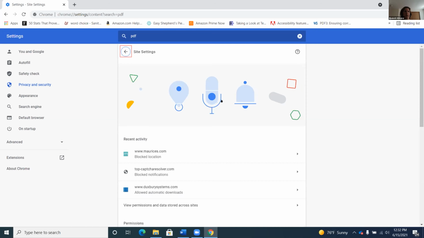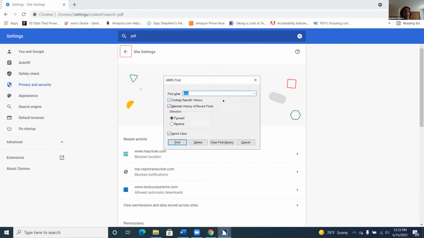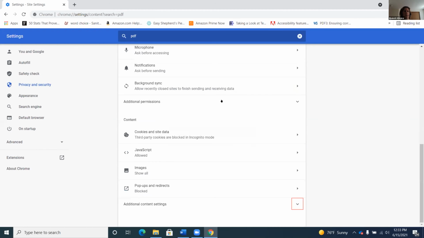So I'm going to use that find command again and press Control F. The JAWS find dialog. And I'm going to type additional content and press enter. Additional content settings button collapsed. All right, it said collapsed. So if I press space, it's going to expand that button. Additional content settings button expanded.